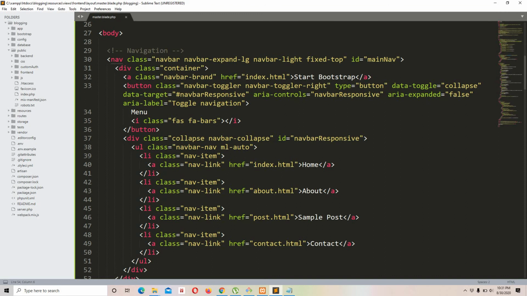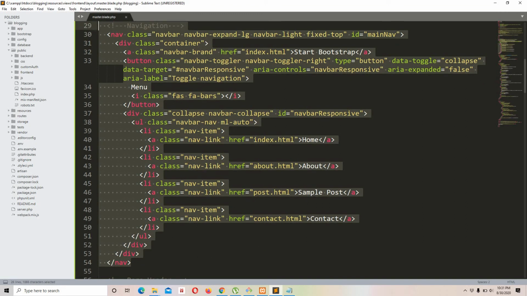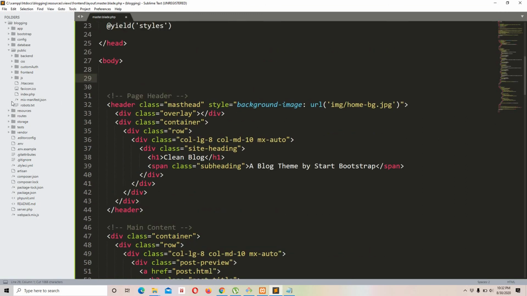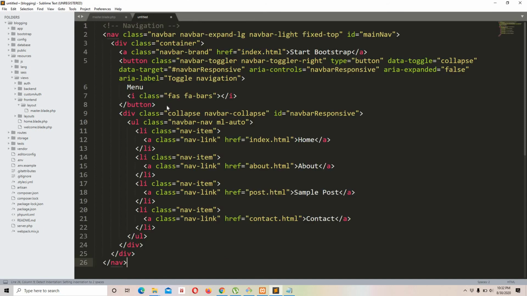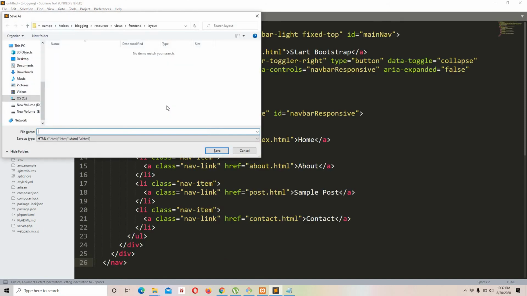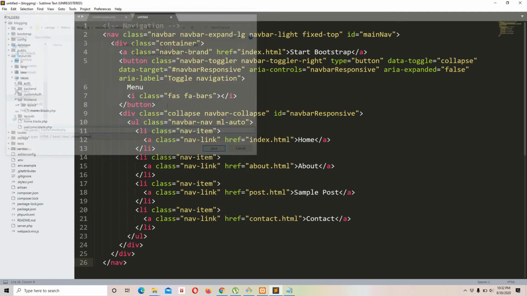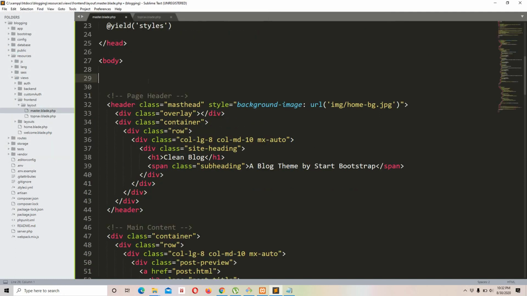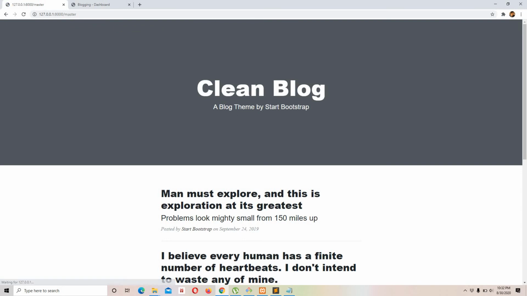So for the navigation, I'm just going to cut this navigation from right here, Control X, and I'm going to create a new file inside views, front end, layout, new file, and paste your code, and let's save it. This time the name of this file is topnav.plate.php. Nice and simple. Okay, let's refresh, and in this case we are not going to see the top navigation because we didn't include anything.